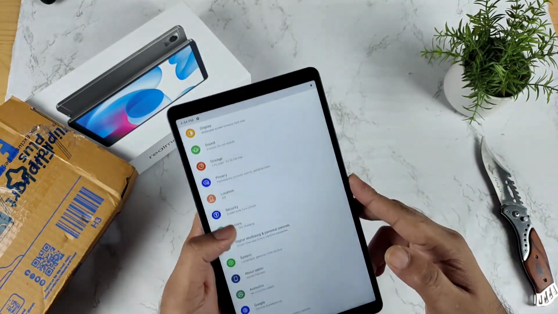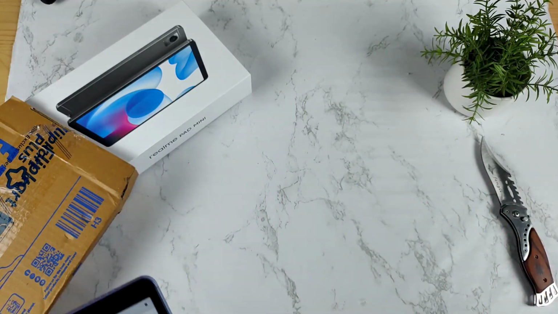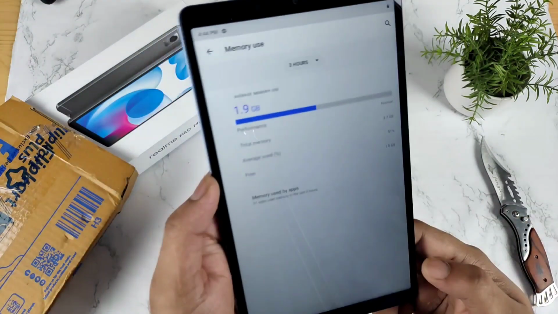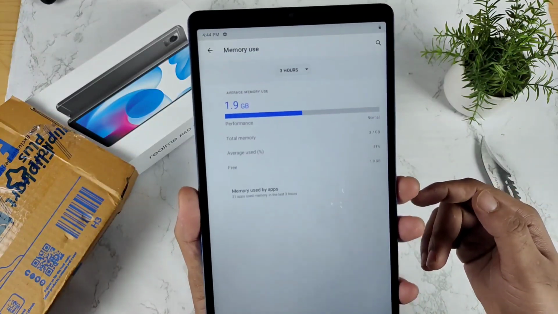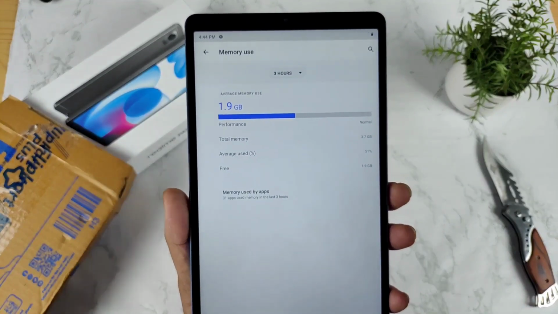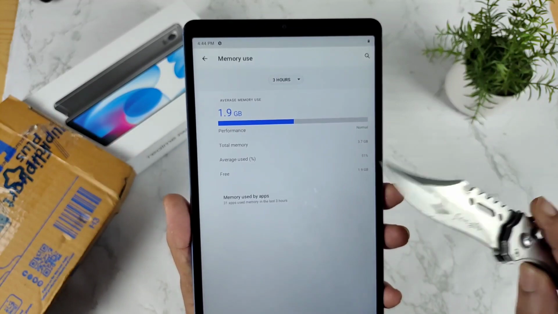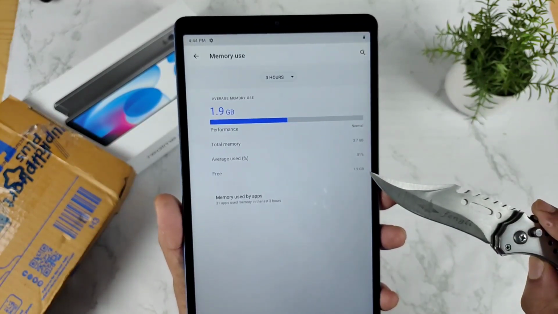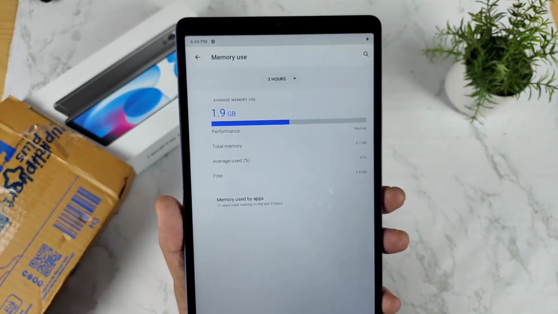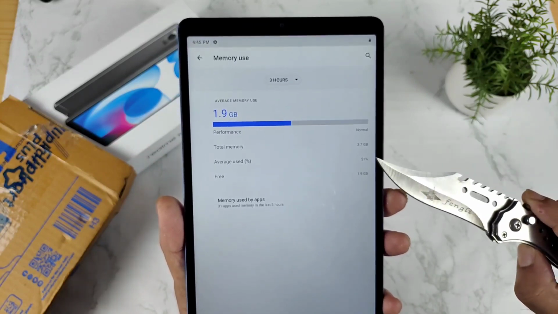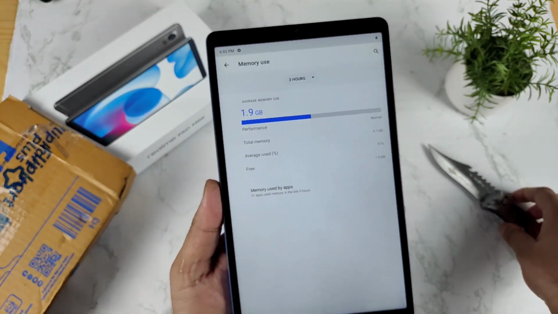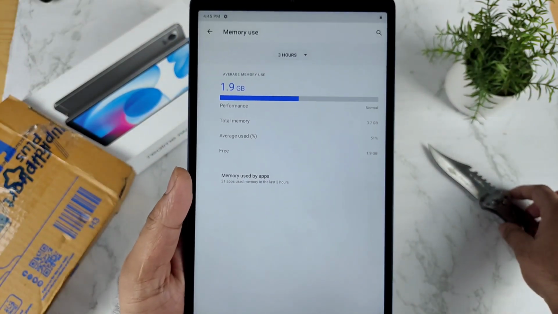And in terms of the RAM, let's see the RAM availability, how much it will be there in this device. Let's go to the settings and show you the memory options. Right now, out of 4GB RAM, about 1.9GB is used, and free RAM is 1.9GB, and total memory is 3.7GB, as you can see, and average used is 51% right now, exactly at this moment, as you can see friends clearly.